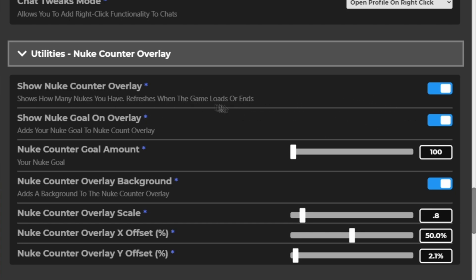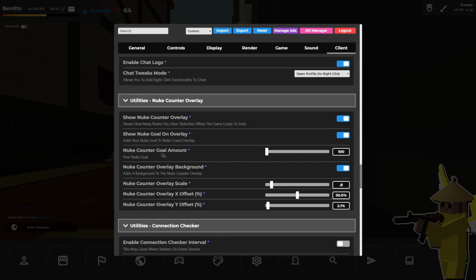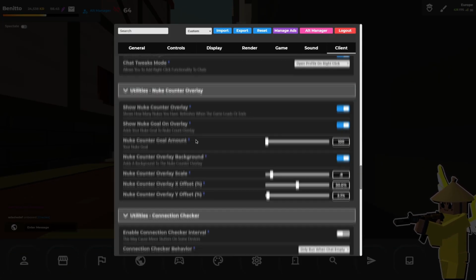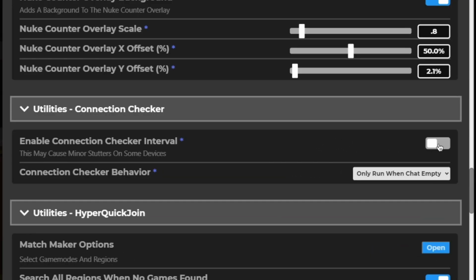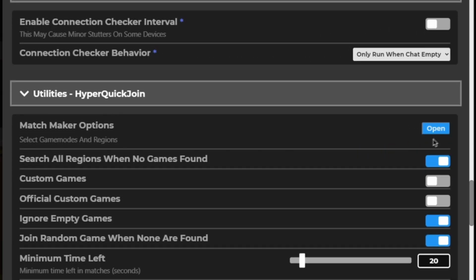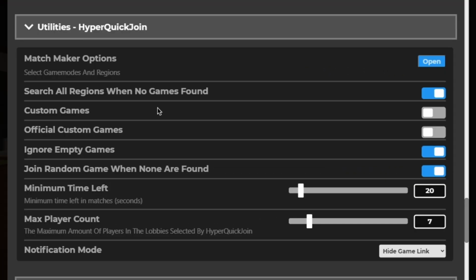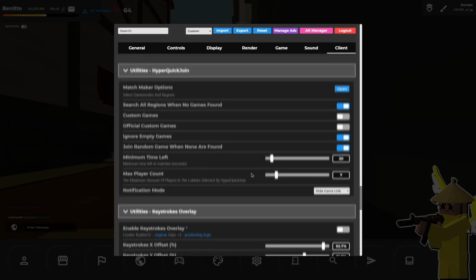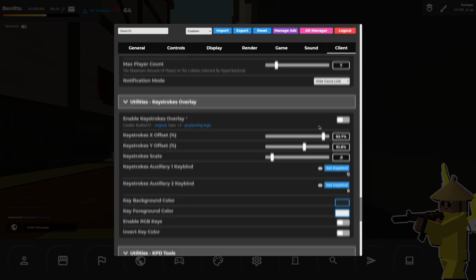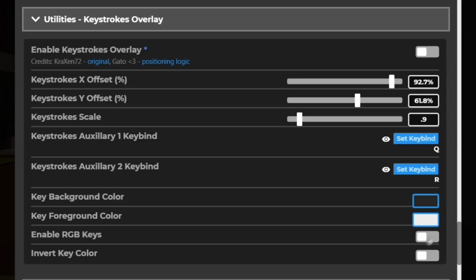I really like it, and you can also set a new goal. It's currently set on 100, but soon on 200 because I am just one nuke away from my goal. I have it on the top in the middle. If you want it as well, you can just copy my position right here. I have all my connection checker settings disabled, hyper quick join enabled. I have only selected FFA and Cranked. And these are the settings I use. I have my keystrokes disabled, but if you want it like this, just copy my settings.